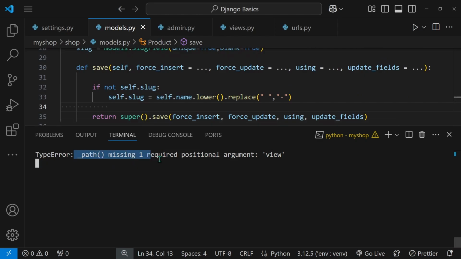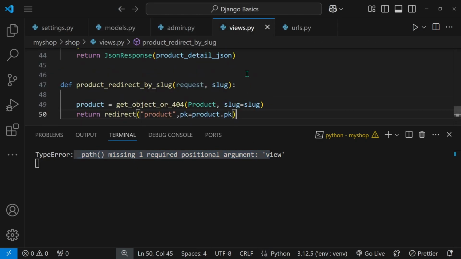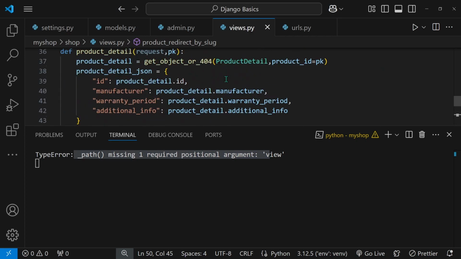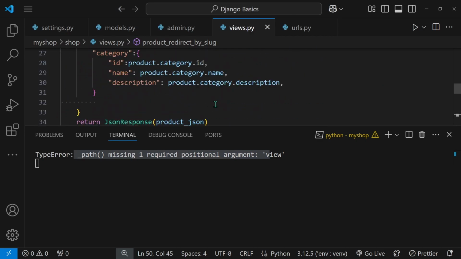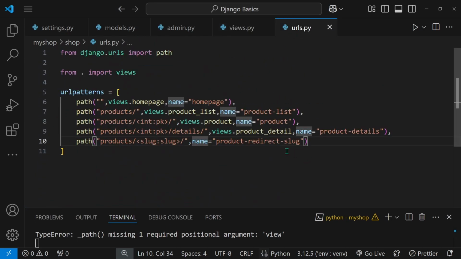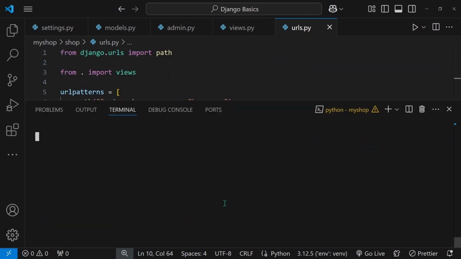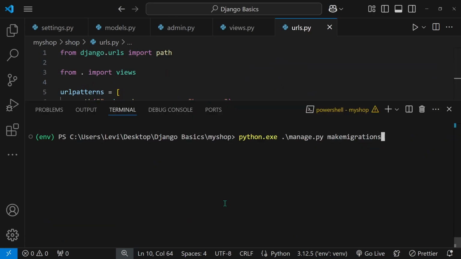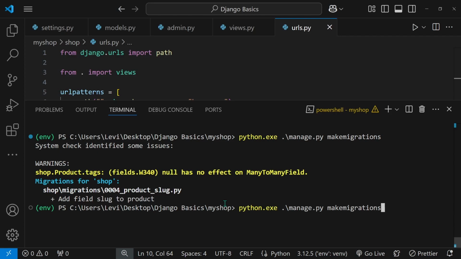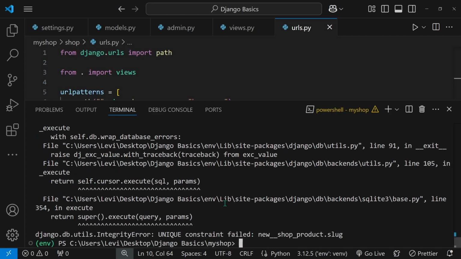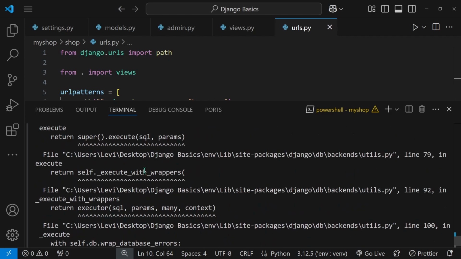I am getting an error in the console that missing one required positional argument in the views, and that's correct because in the views I have to redirect by slug. Where is it? Or in the URLs, it was in the URLs. So in here, views, product, redirect by slug. Now we shouldn't be having this problem, so I can stop the development server and see if we can migrate. We can in fact migrate because I've set blank to be true, and I can push the migrate now, and we are getting a bunch of errors.